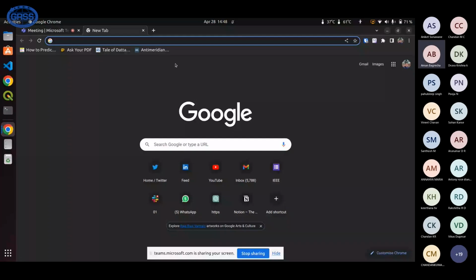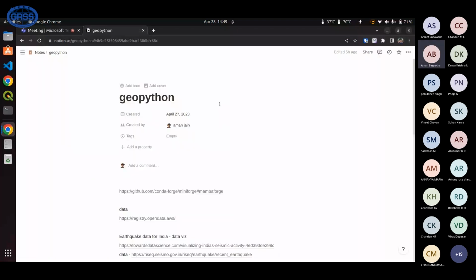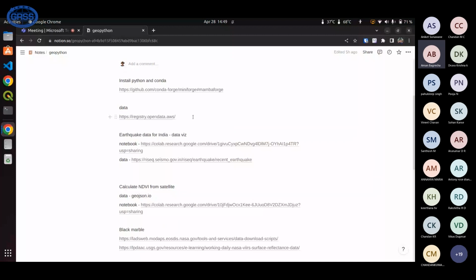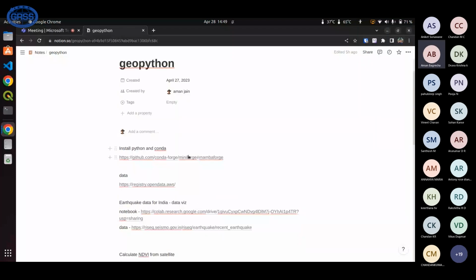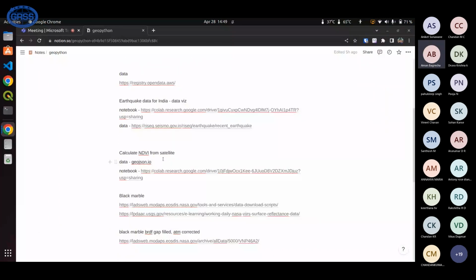So I'll be talking about a few things. One is open data repository, which is the Registry of Open Data on AWS, and I'll be talking about Python and Conda, mainly about Mamba Forge, so that we can understand how to run a few libraries which are platform independent. And then I'll be talking about the Black Marble dataset, NDVI, how to calculate NDVI, and earthquake data as well for India.